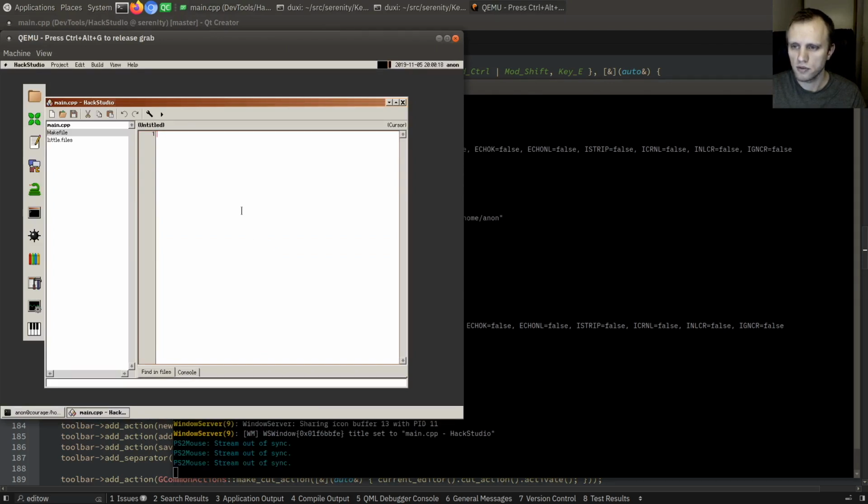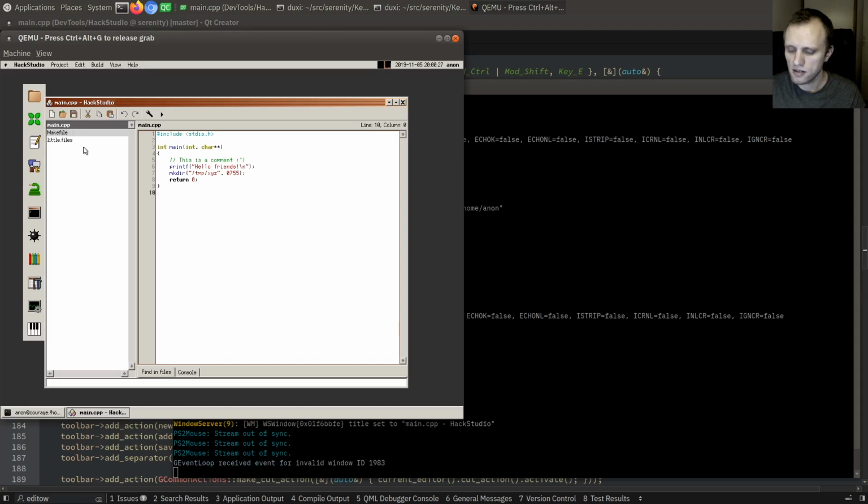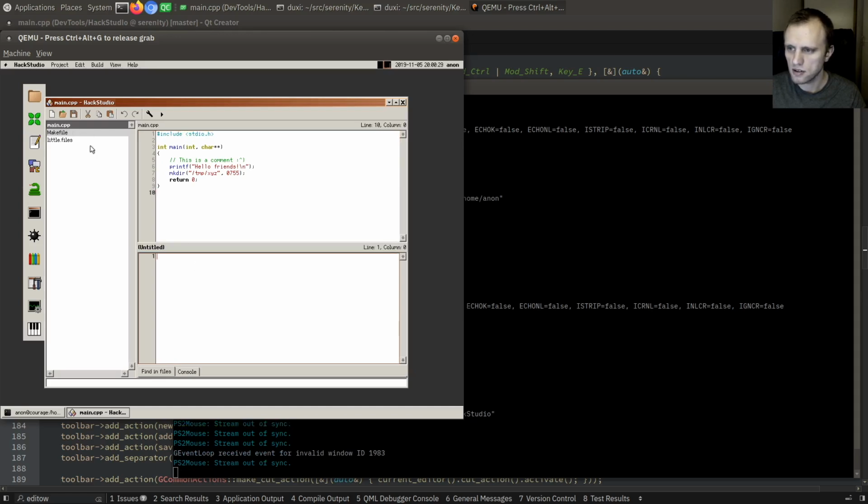Okay, we can't remove, but if we add, then boom, we can remove, boom, boom, boom, boom. Okay, so then let's split this and open up the makefile. No, the makefile. Okay, this thing is definitely confused about some stuff.